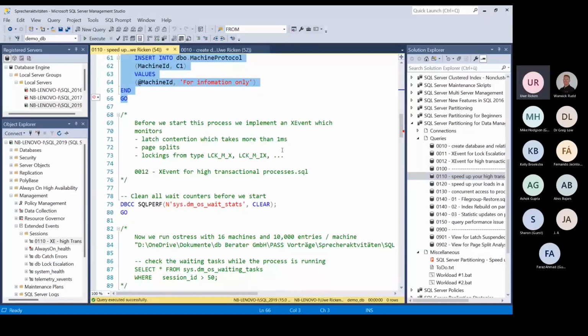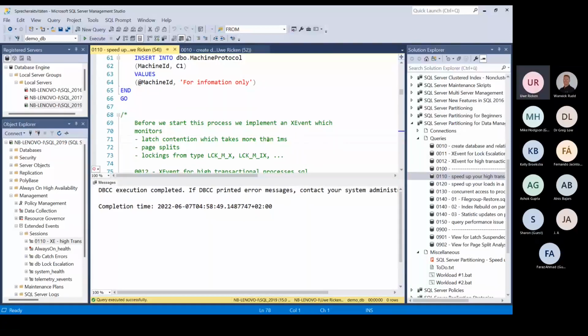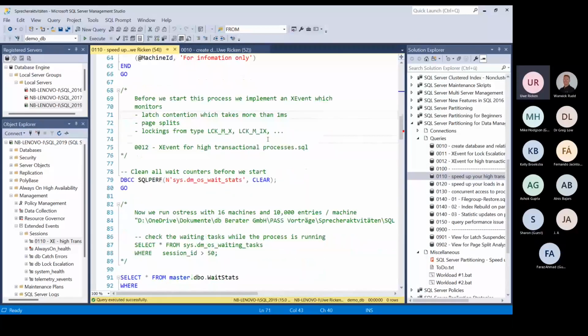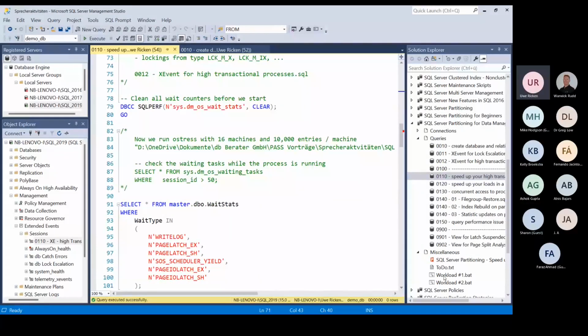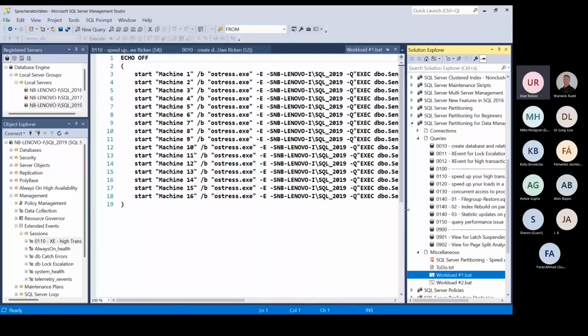So what I now do is, you see here that I have an X event, as I said, for the transactional process. I clear my performance counters. And now let's see how we can put some pressure on the system. Therefore, and I want to get a little bit into detail here, I have created a workload file, very simple, very easy.